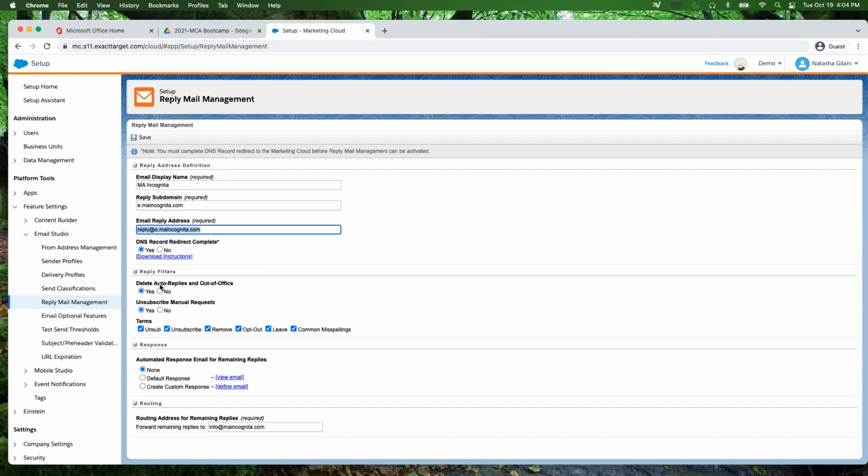And if anybody replies with an auto reply, like for example, if I'm taking time off work and I've got an out of office set up, and that out of office is essentially a reply, we can also say delete out of office and auto replies. So instead of those emails going to this mailbox, the system can delete them.